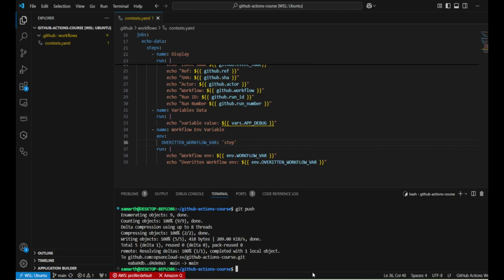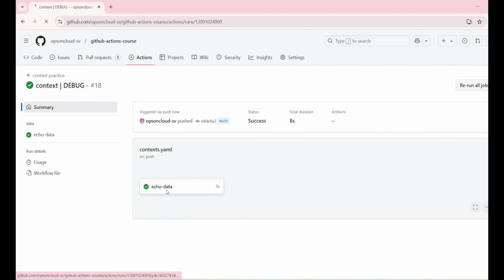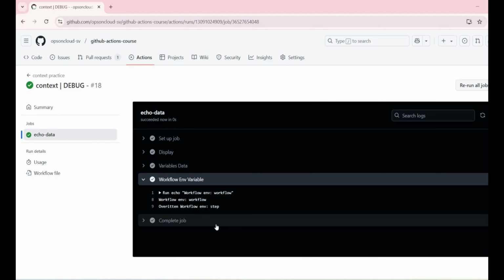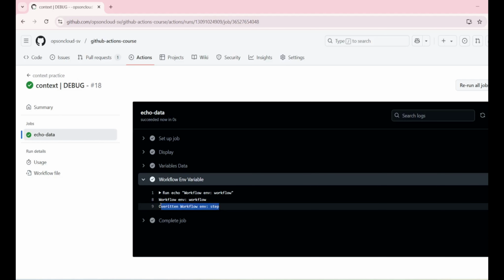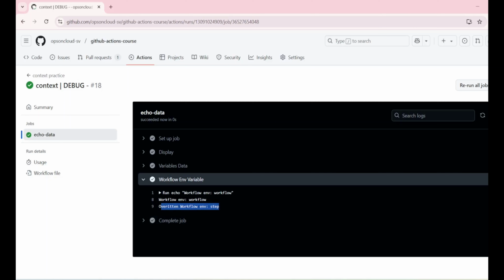Okay, let's come here. Go inside context. Yep. Expand. Yes. Do you see? Now step is of the highest importance. Okay, so if you see here, it got overridden by basically step is overriding jobs and job is overriding workflow. So now it is giving steps. So this is how it works.